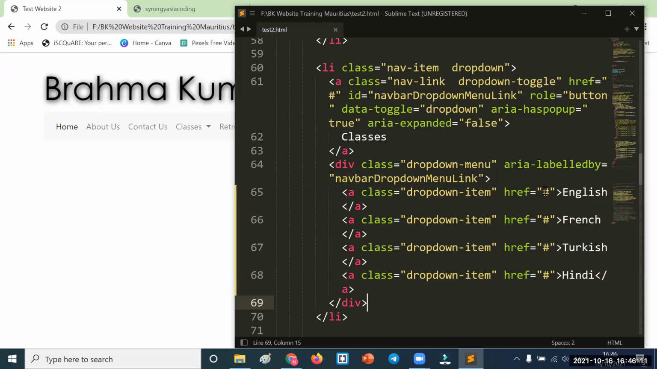Go to your hyperreference, href, remove the hashtag. Type the name of the notes. My name of the notes is notes.pdf. Can you see that? I've typed.